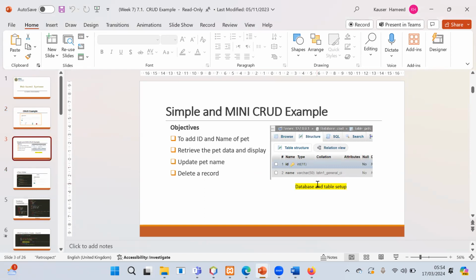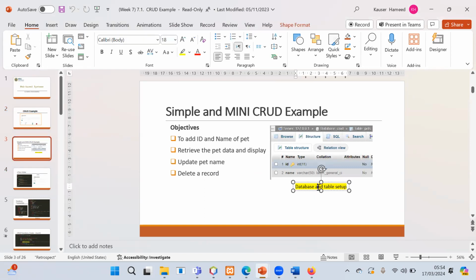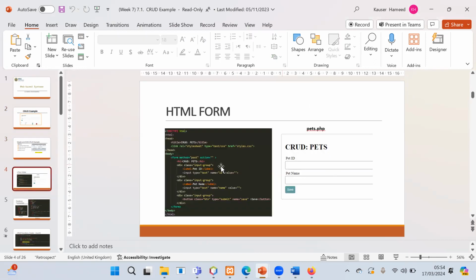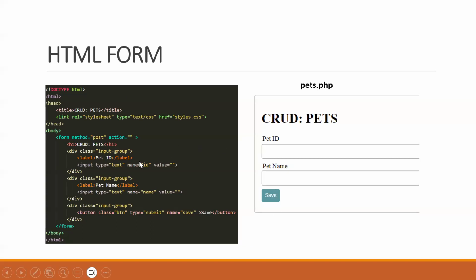We are done with the creation of the database and the table setup just now. And now let's look into the creation of the HTML form for the CRUD application. The HTML form looks like this. It has a head, and inside the head, it is linking a style sheet called styles.css, which is actually giving you the stylish effect onto this HTML form.